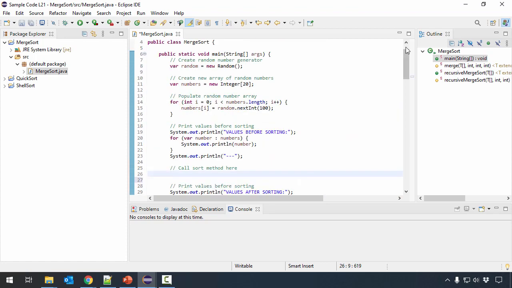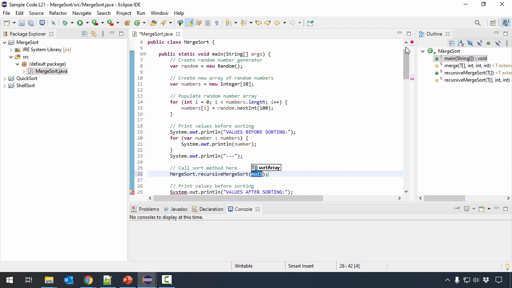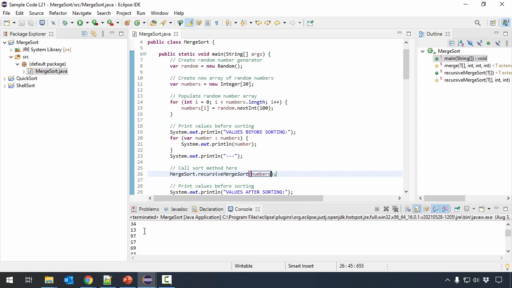Now that we have merge sort coded up here, let's go and use it. In the main method, where we have things indicated, let's go and call recursive merge sort. So I'm going to say MergeSort.recursiveMergeSort, and I'm going to use the public version here that just takes one parameter, and I'm going to go and pass it the array numbers. We can go and run this, and you can see the values we had before, and then after the sorting here, everything's nicely in order.